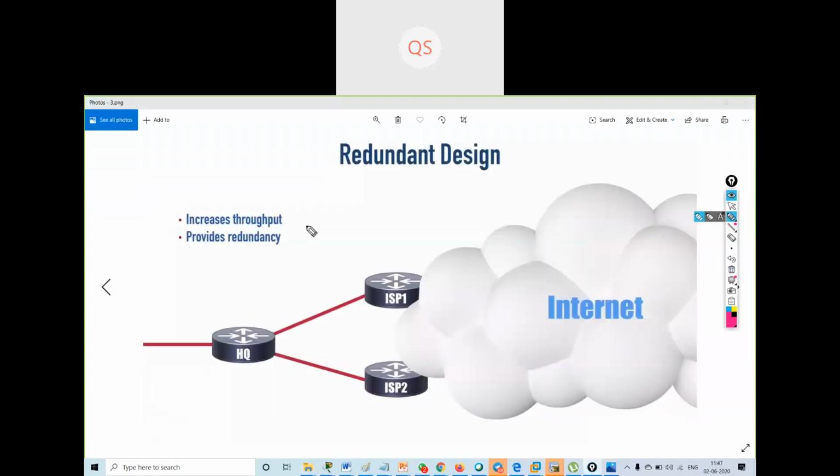Now, we can take an example of a redundant design, where we have our office and two ISP connections. We can forward some packets from here and some packets from here. If this link goes down, I still have redundancy. Redundancy will also increase my throughput.